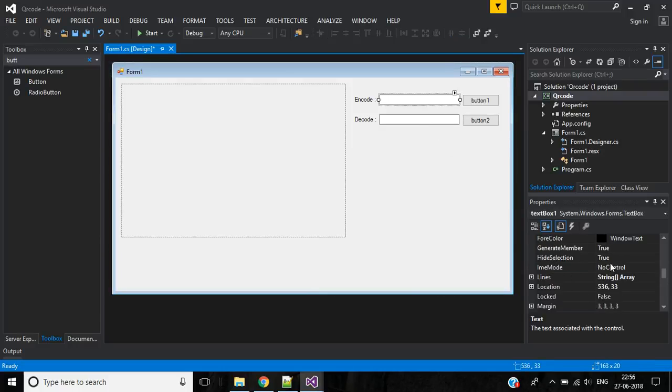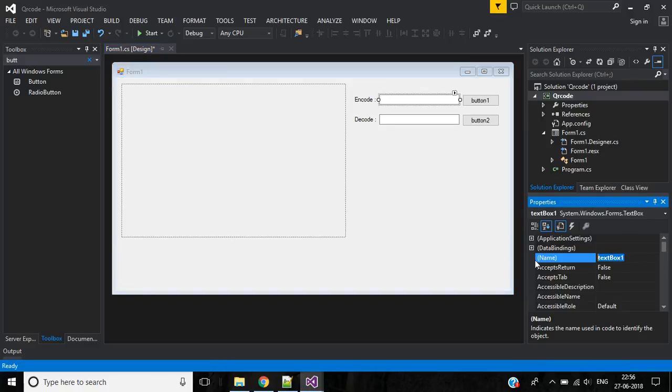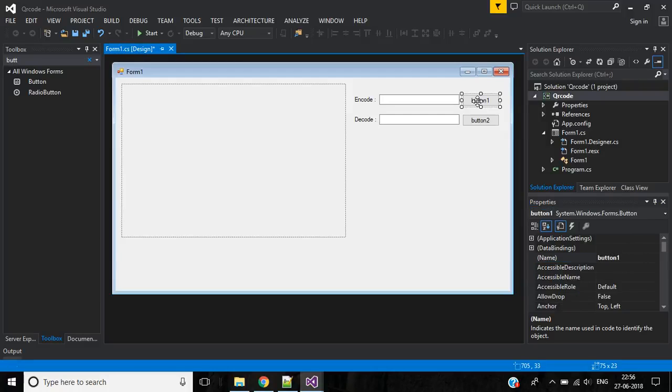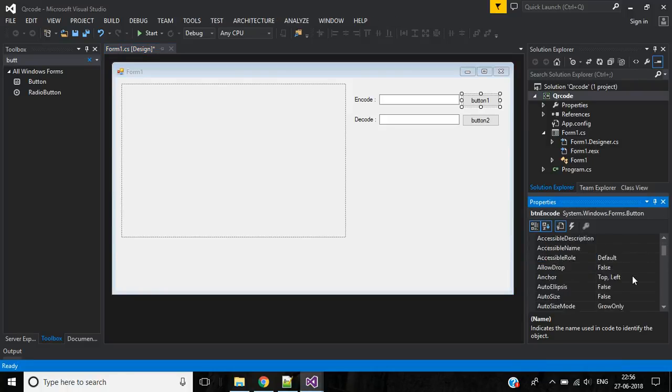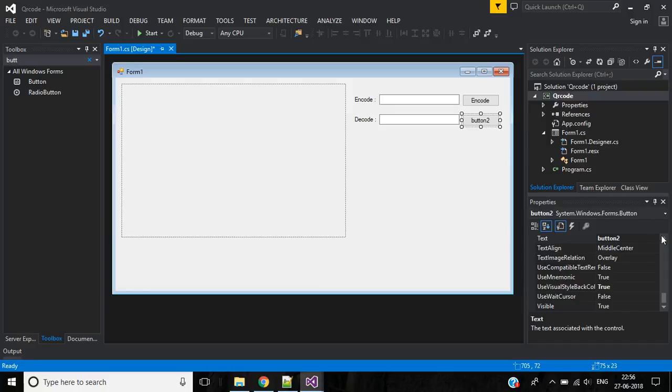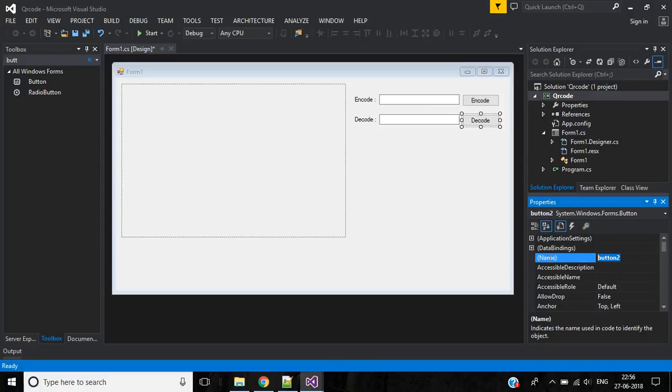Okay, this text box name will be text encode, and then second text box text decode, and then this button name will be btn encode, button text encode. Then second button will be decode, button name btn decode.